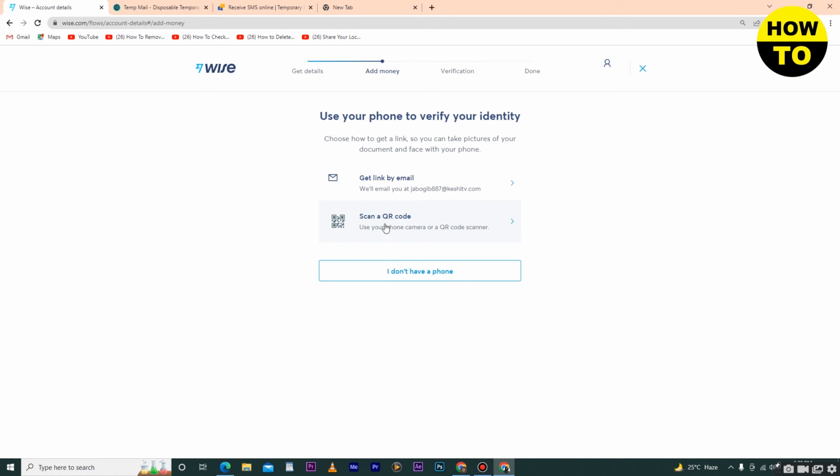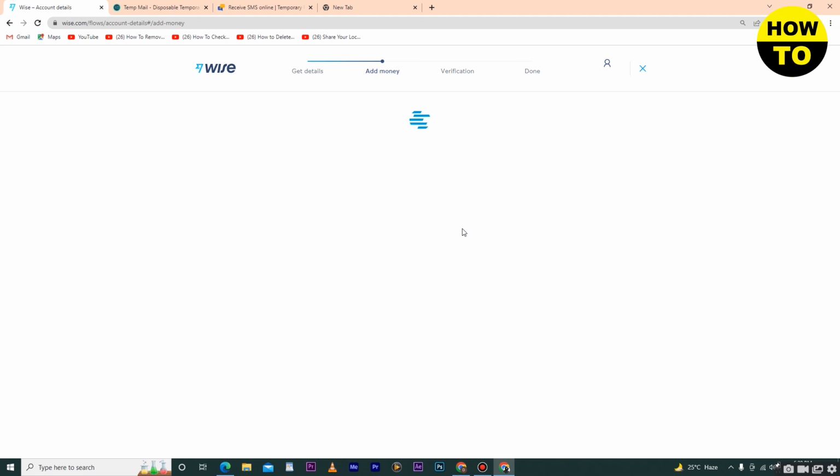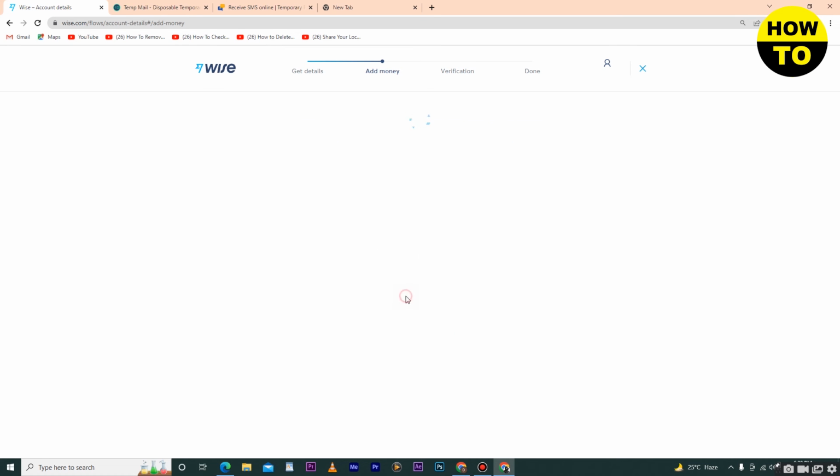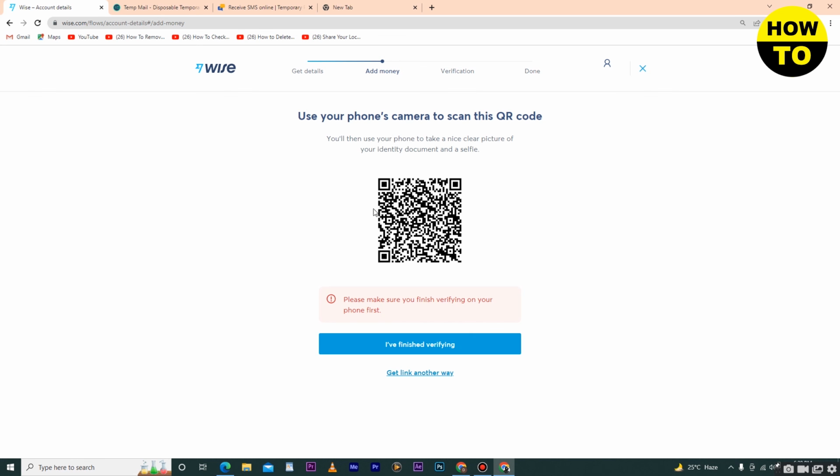Here you can also use your phone camera or a QR code to scan it. So simply you can also do this. So I click on I have finished verifying. Now in this way, when you verify your account, you have to add the first money that would appear already here. So in order to do this, first you have to complete your verification, and after that you have to add money in your Wise, and in this way you can receive money on Wise.